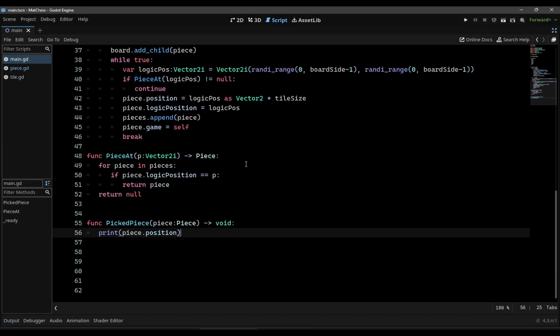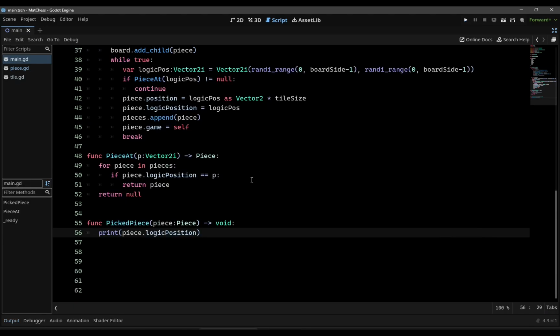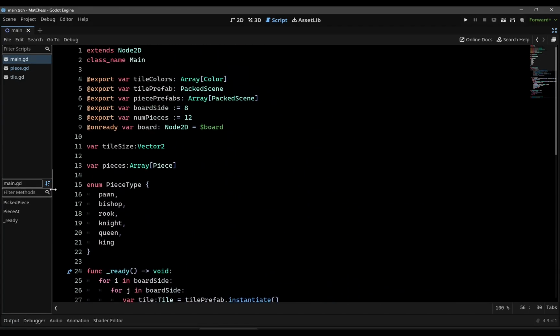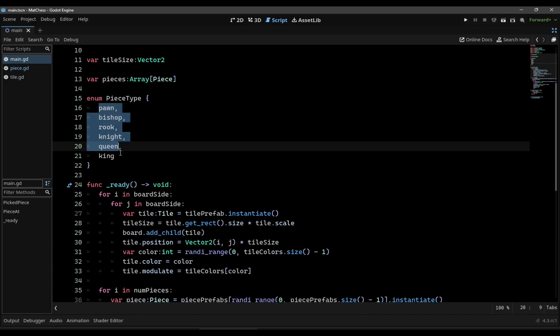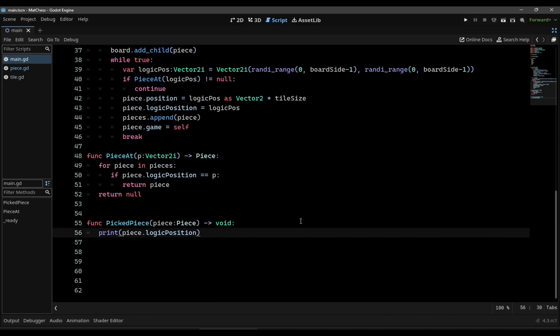Now, obviously, we need the logic position. Let's see. Yeah, this is 0, 0. This is 2, 7, etc. Okay, now we need to compute, based on the type of the piece, the legal available positions the piece is allowed to go. So let's do that.